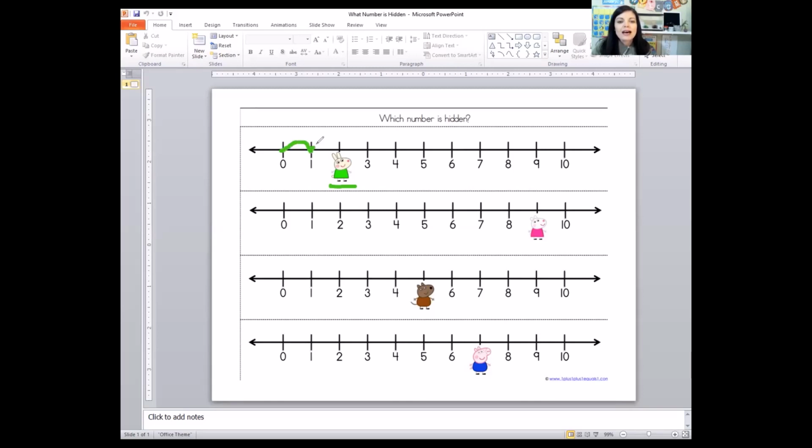0, 1, 2. Rebecca, how could you hide our number 2? Let's try the next one. So which friend has a pink dress? Do you remember who that is? Susie Sheep, that's right. Okay, let's count and find out what number Susie Sheep is hiding. 0, 1, 2, 3, 4, 5, 6, 7, 8. What's next? 9. Susie Sheep, how could you hide our number 9?